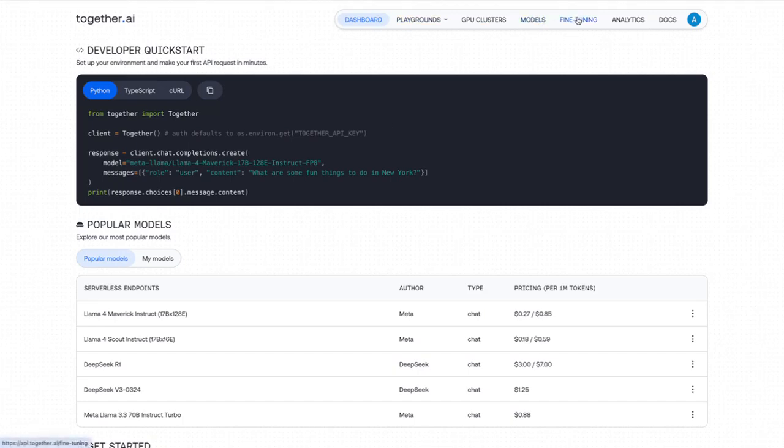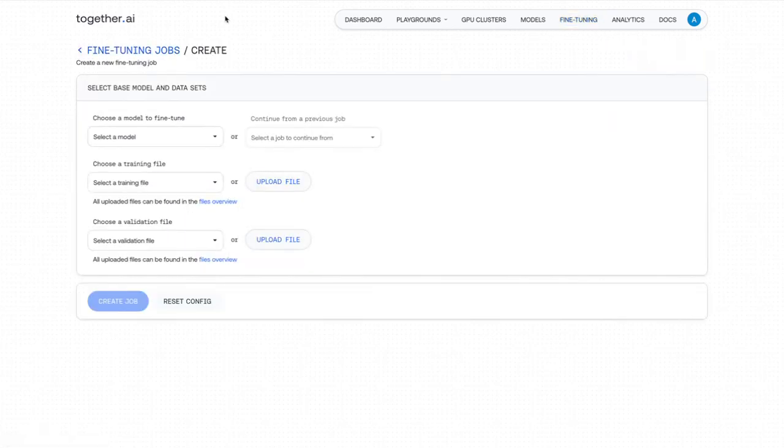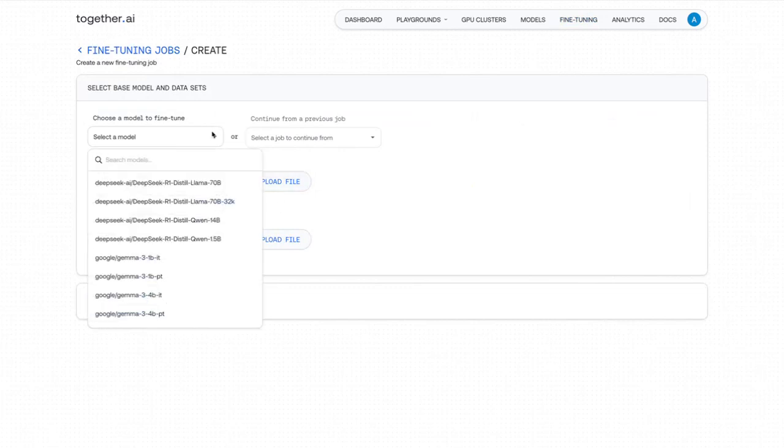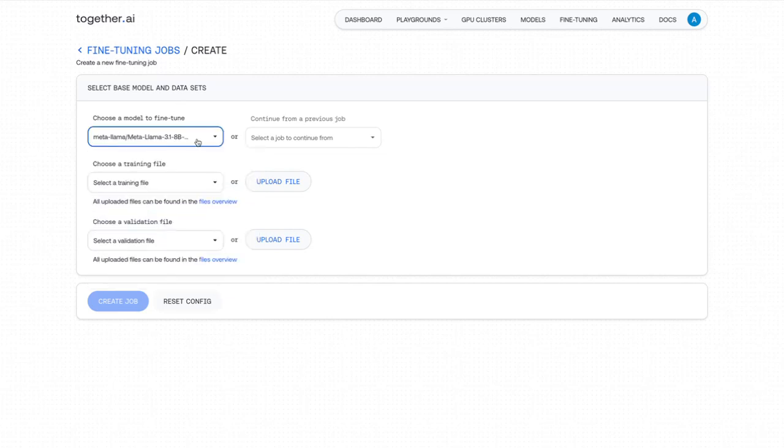We've added it here as this fine-tuning tab, and you can see previous running jobs. What you can now do is click new fine-tuning job to launch a new one. Over here, you can choose which model you'd like to select. For example, if we look at the Llama 3 8B reference model, you can choose a model to fine-tune from.